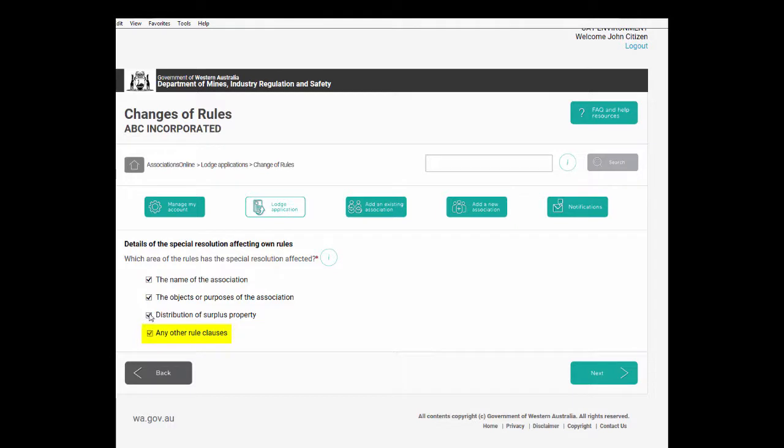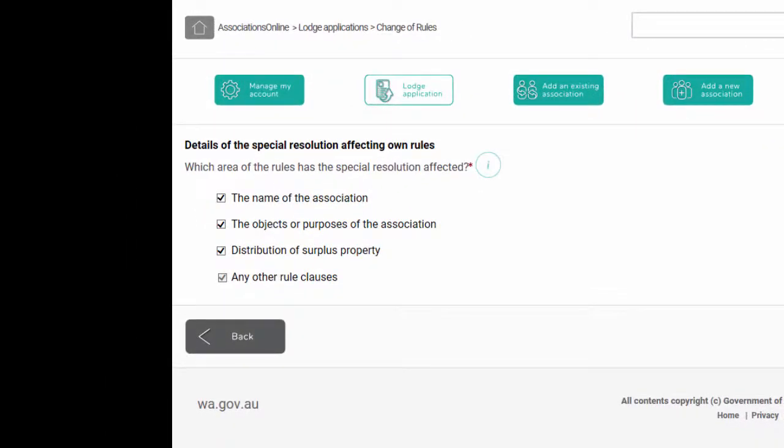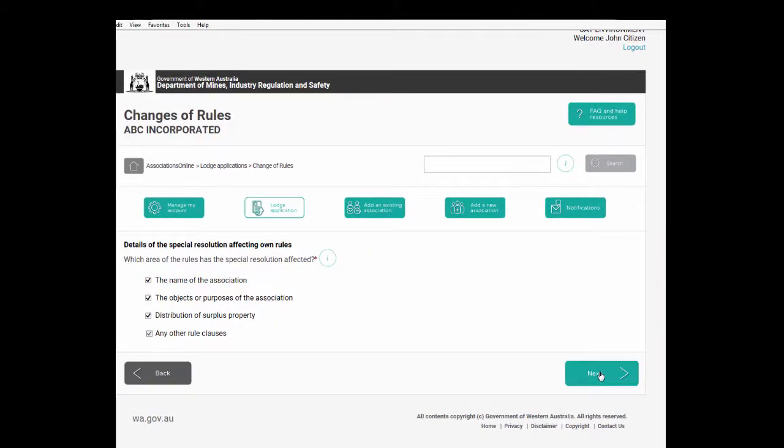The Any Other Rule clauses is pre-ticked. If you are making changes to any rules or switching from using the model rules to your own rules, you should tick the Any Other Rules. If you have also changed the association's name, objects clause, or the clause that deals with how the surplus property is to be distributed, then tick those checkboxes.